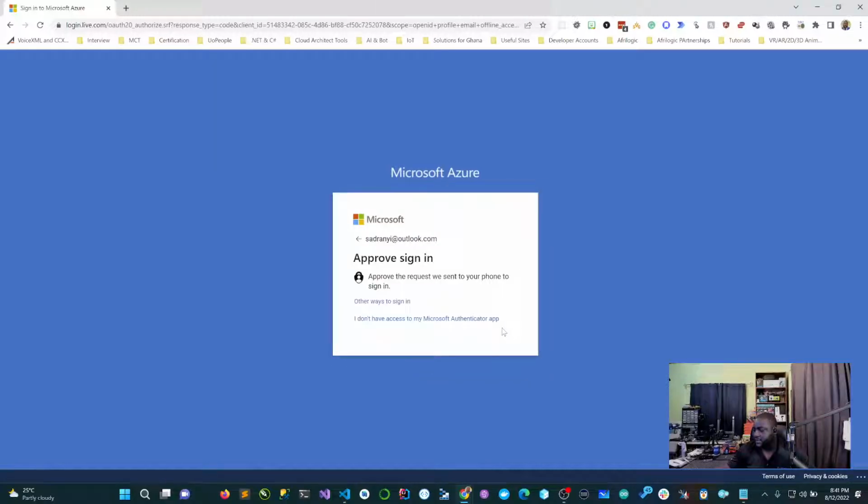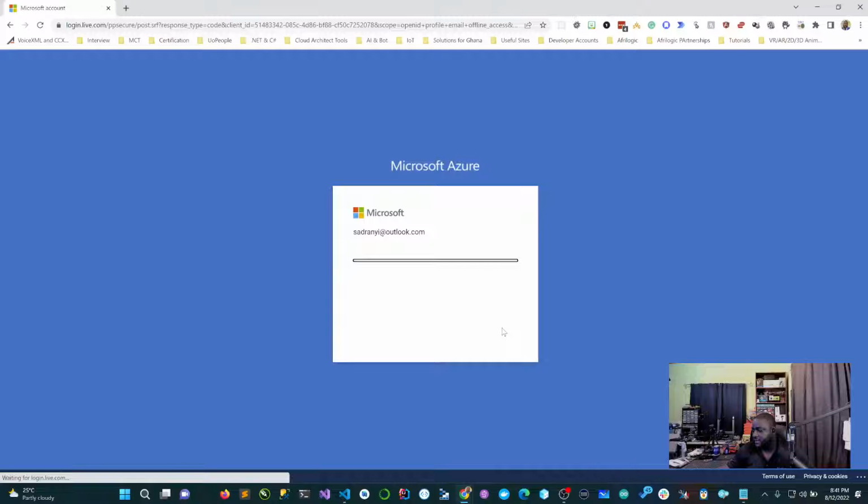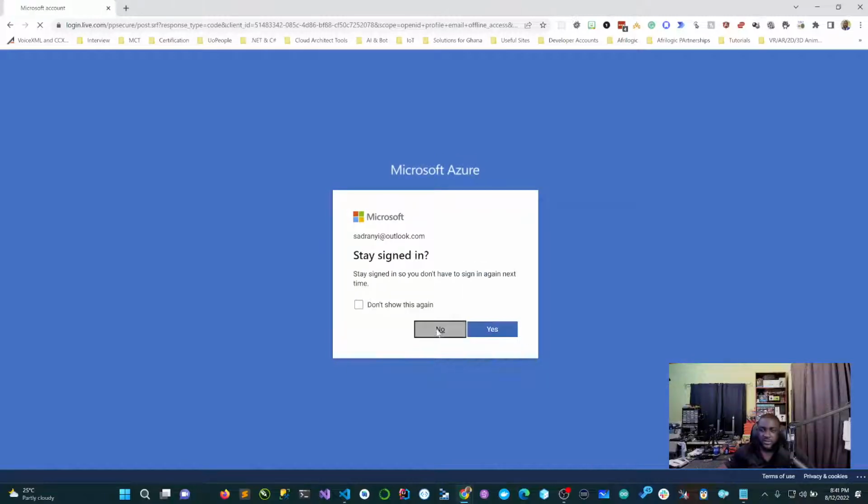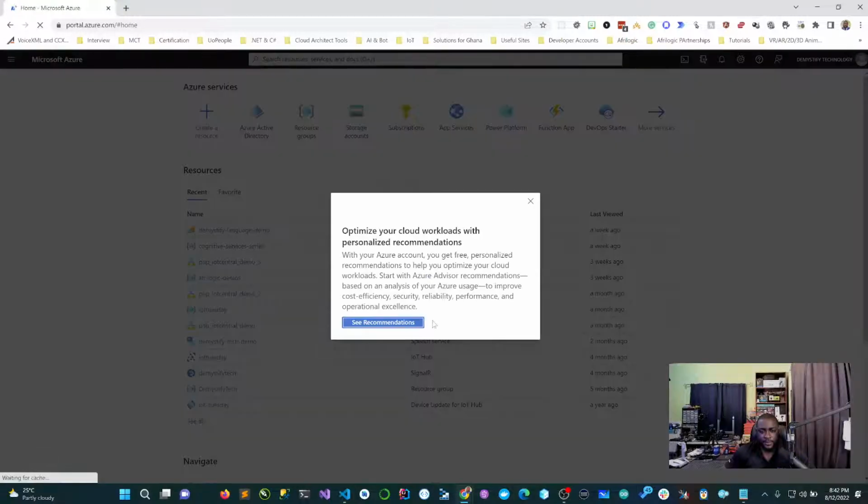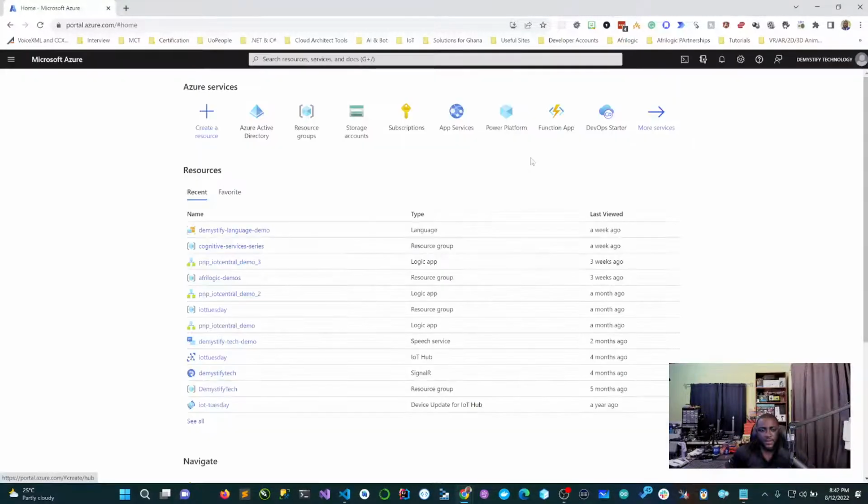Yeah, obviously, as you can tell, approve. We're doing multi-factor authentication on my phone, which is here. Thank you very much. We are in here. Okay. Yeah, we'll come to recommendation. So there you go.